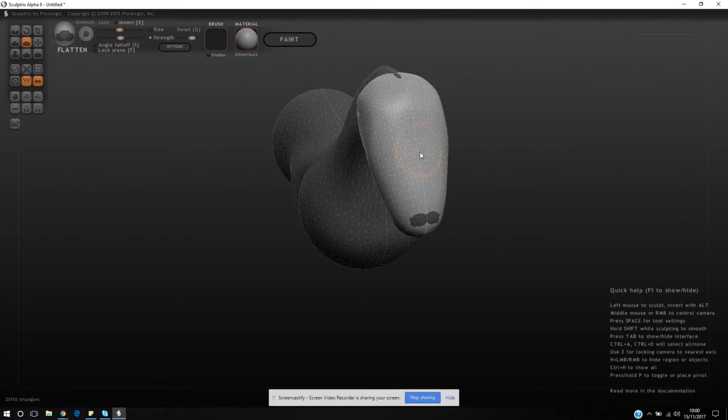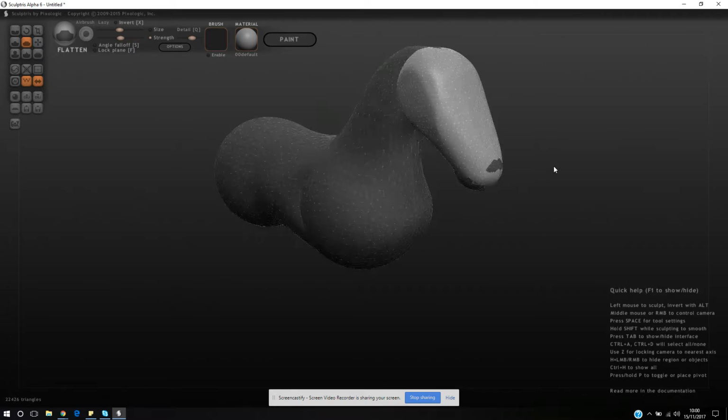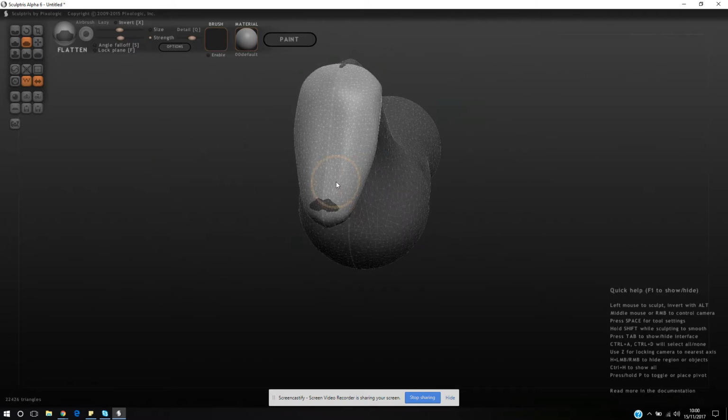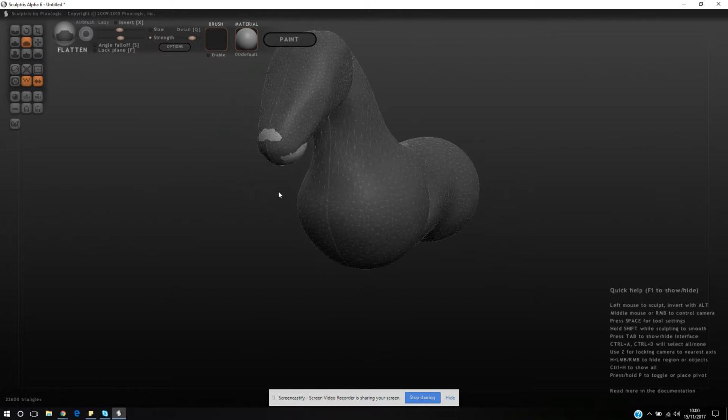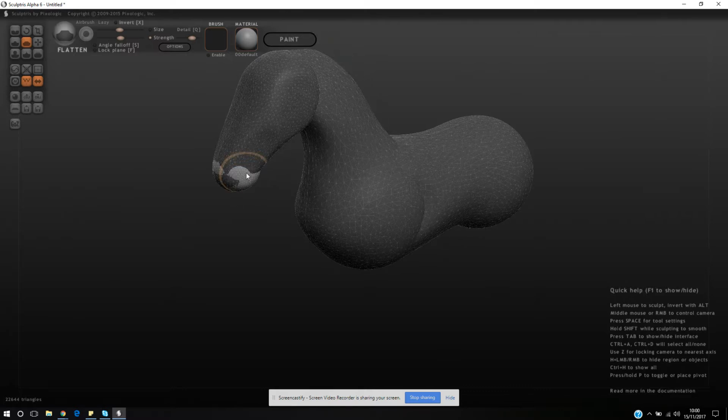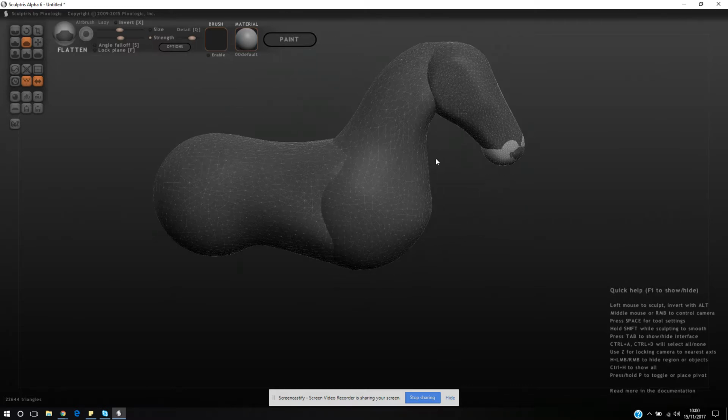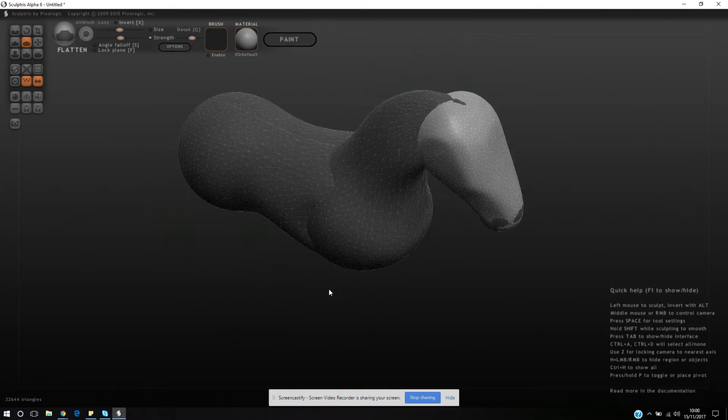Top of the horse's nose is usually quite flat, so I'm going to flatten that off a bit. And I'm going to flatten off just down here on both of my spheres so that I've got the shape coming in. And then all I'm going to do at this point is I'm just going to keep working at this until I have something that resembles the overall shape.